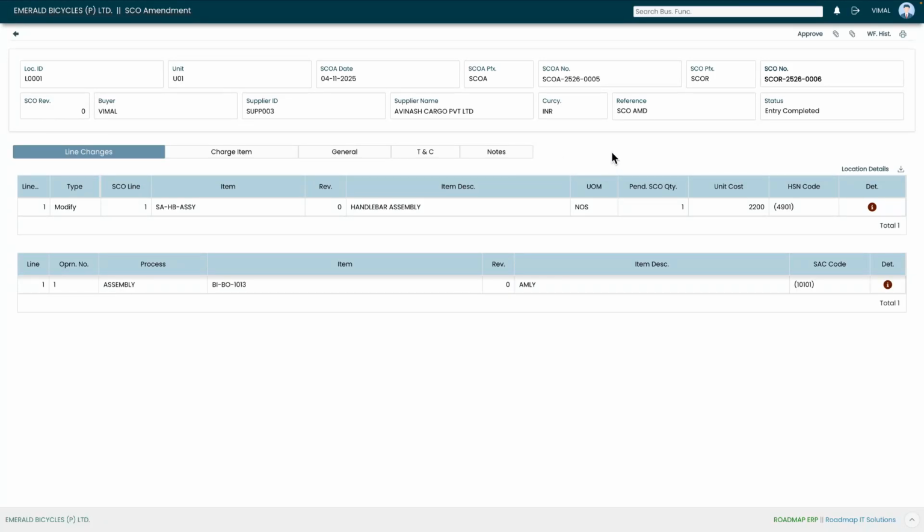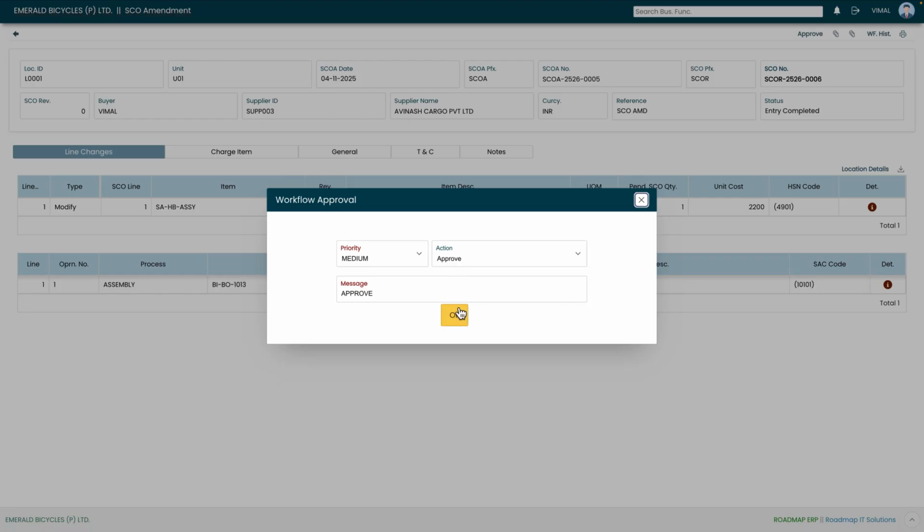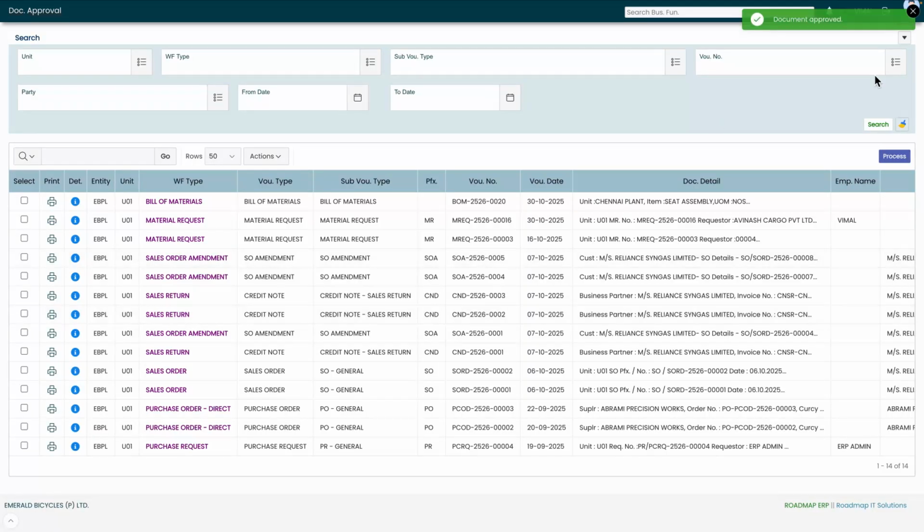So this is a document which has been forwarded from our supervisor after the review, and so here the status is entry completed before approving the document. So after it's been approved, the status will be changed to approved. So now let's click on approve, click on OK. So the document has been approved now.